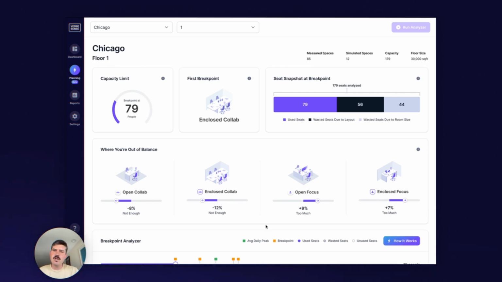We're saying that one of those is going to run out first. You can never have all of your space types perfectly in balance. And when one of those things runs out first, for example, enclosed collab, people can't have meetings anymore. And so even if there are empty seats in some of those other space types, your floor has reached a breakpoint. And therefore, at 79 people, yes, there are extra seats open elsewhere, but this floor has reached its capacity. So right out the gate, we're saying 79 people is the number of people this floor can accommodate. And the thing that breaks first is enclosed collab.